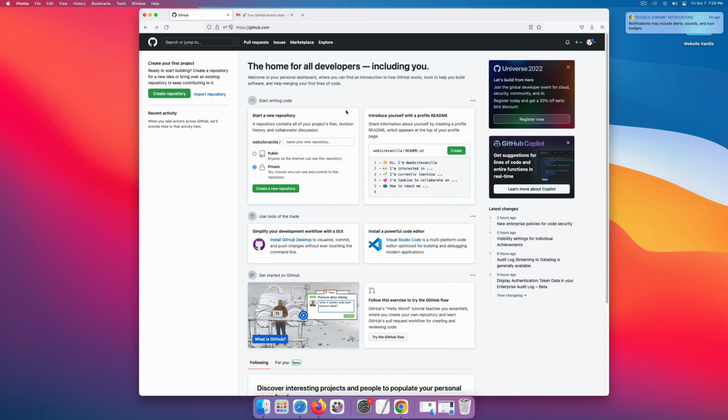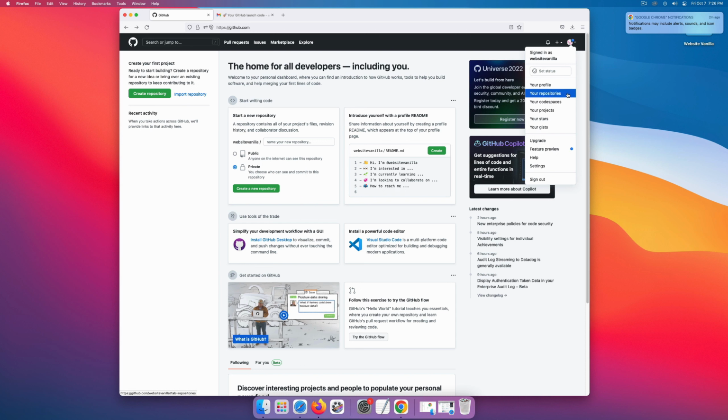So already we have Git installed on our system, and we have already created our GitHub account. Alright, you can navigate here, and if you click, this is my username, websitevanilla, and I can see my profile, my repositories, codespaces, projects, and the rest. Alright, so how do you start now using GitHub and Git?